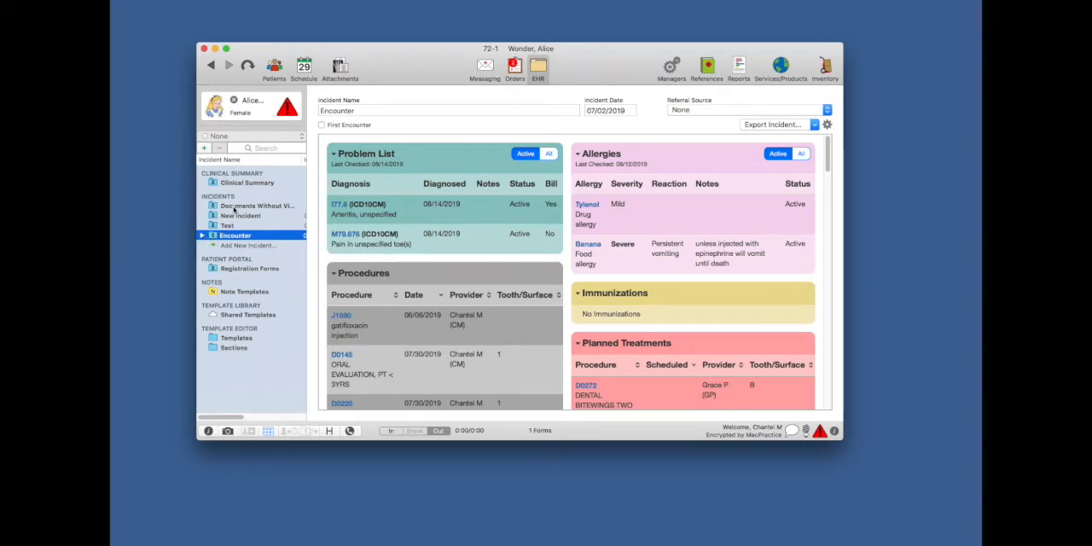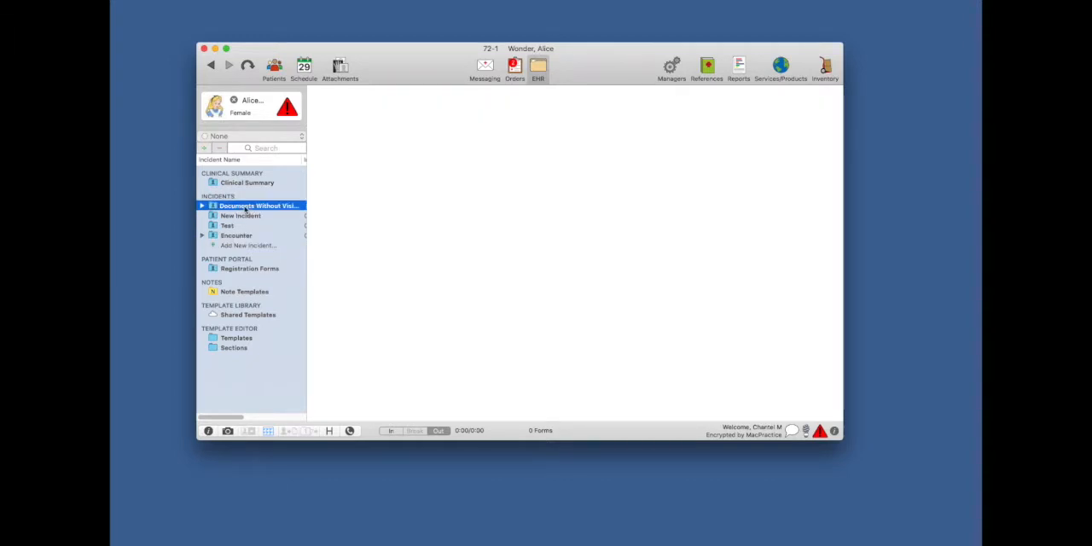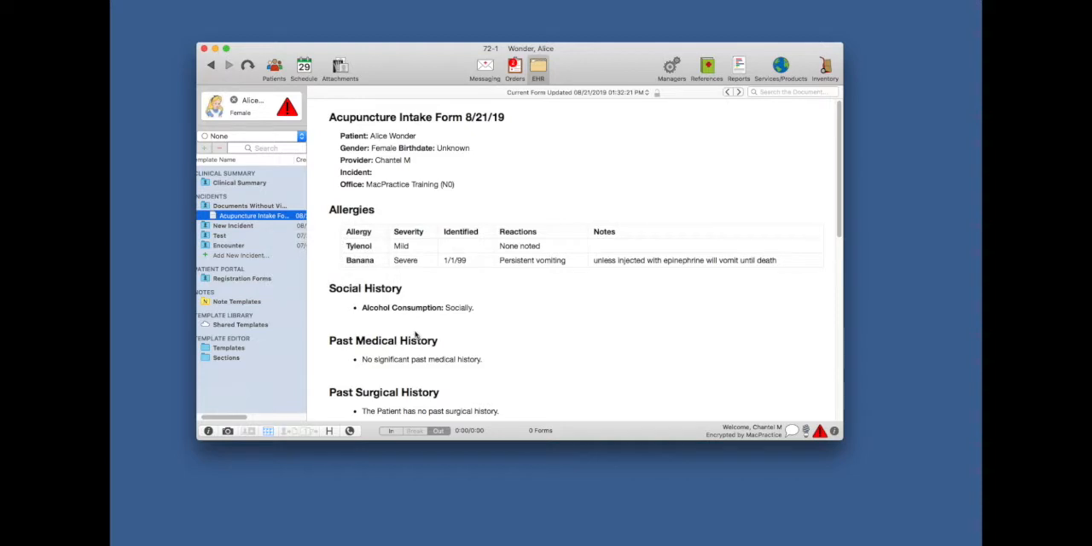For any forms that are filled out on the Clipboard app, those will be located in this node that says Documents Without Visit. We will do the same for these forms. Once they have been filled out, we will then select them and drag and drop them onto the incident as we would need.